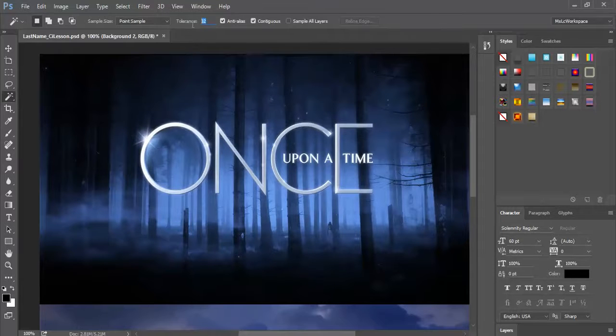Your tolerance up top should be 30. So if you look at the top in your options bar, you'll see tolerance, and you need to put that at 30. Now I'm going to come in and click in the O. Now notice it didn't get everything, so I need to add to my selection by holding down Shift. So now I'm going to come in and select some of the star.